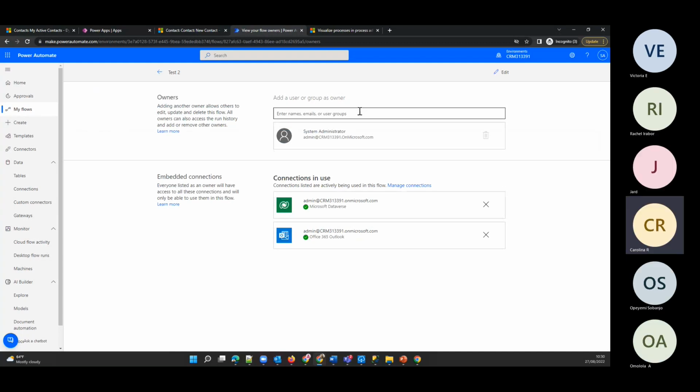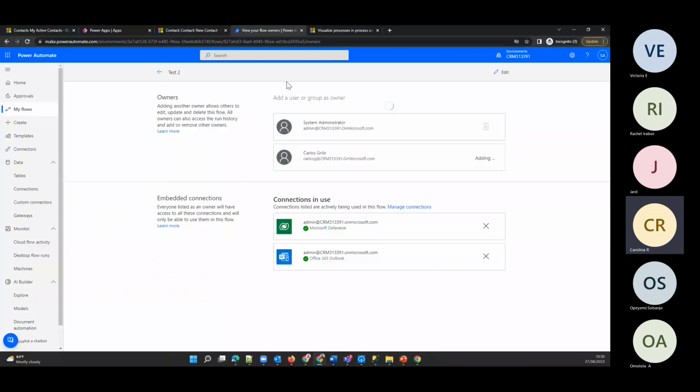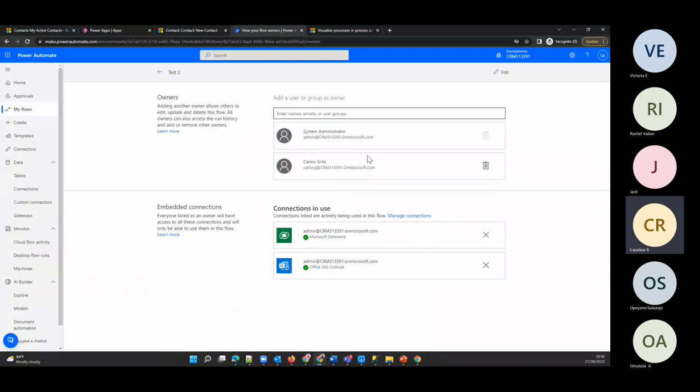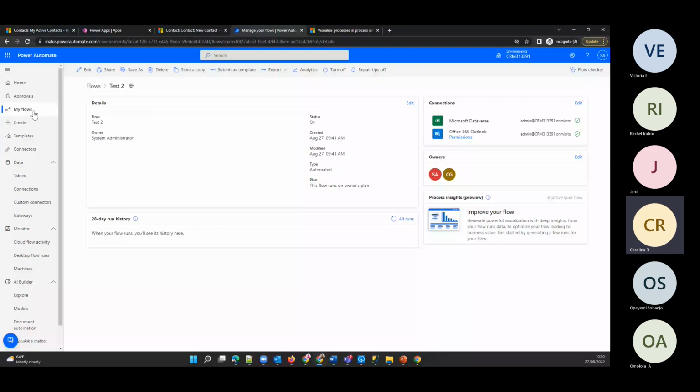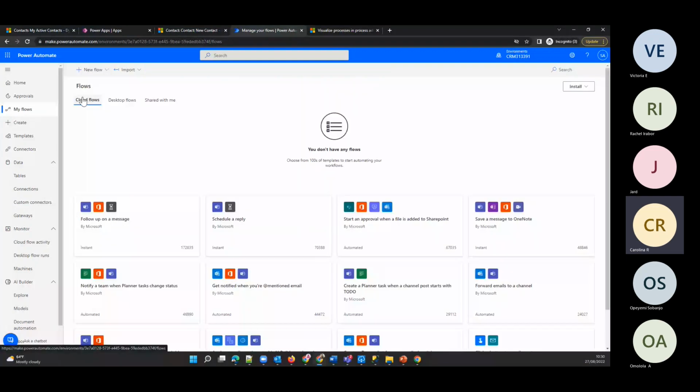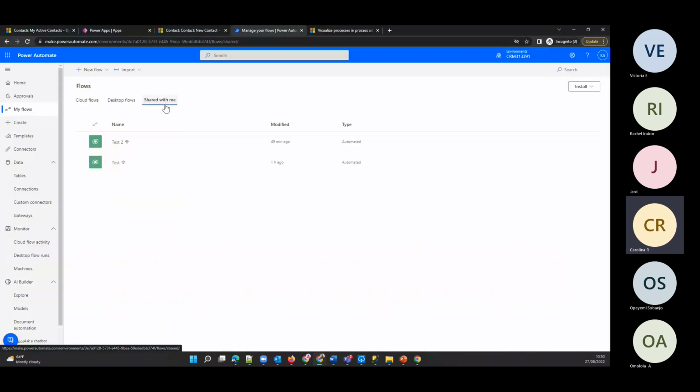It's pretty simple. You type a name and add this person, who can modify the flow with you and can see the runs as well. Going back, once you share the flow, it disappears from your list and goes to shared with me. So it means that this flow is shared.